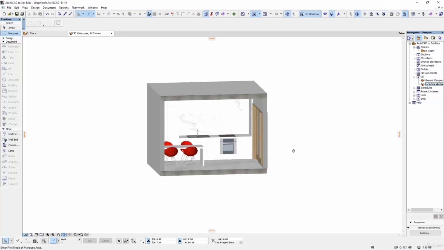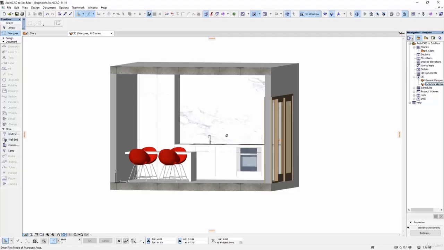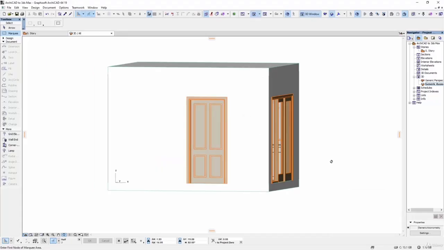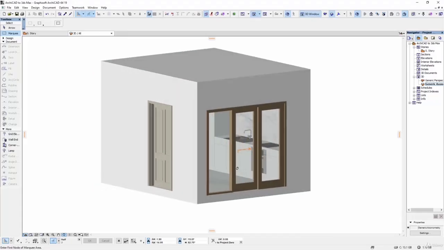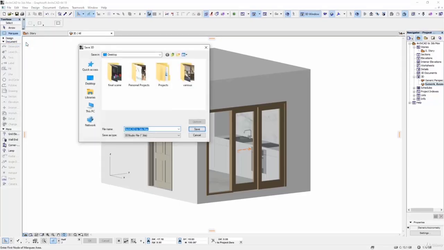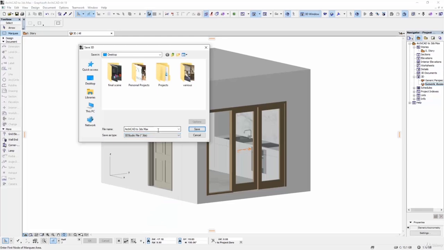To export a project, we need to be in the 3D window, not the floor plan, but in the 3D window. I will right-click and choose Show All in 3D so that I can see the full model. And I will go to File, Save As. From the Save 3D dialog box, go to the Save As type drop-down list and choose 3D Studio File .3ds. Put the name you want and click on Save.